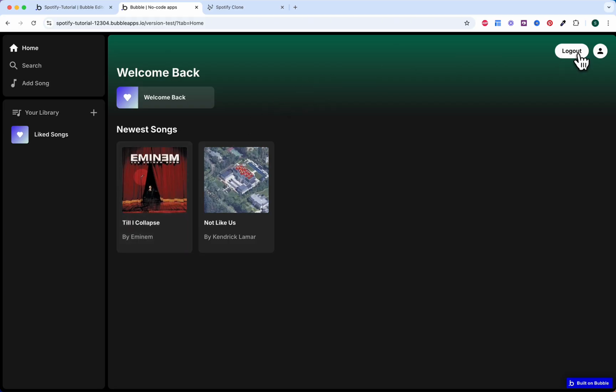So let's check also the logout workflow. So it works and we don't have the Add Song here anymore. That's great. So we've created the Create Song pop-up and now we can add songs to the app. I see we also forgot to change the welcome back to liked songs. So don't forget to change it to liked songs, like here.